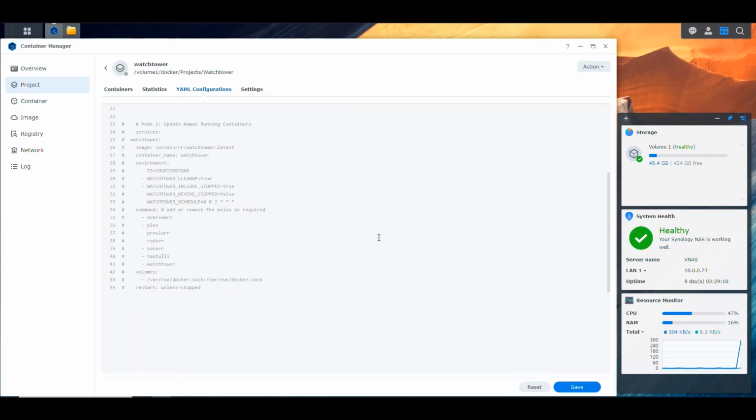So now on the second mode of operation, you're telling the Watchtower container that you want to specify the containers that you want to update in this case.